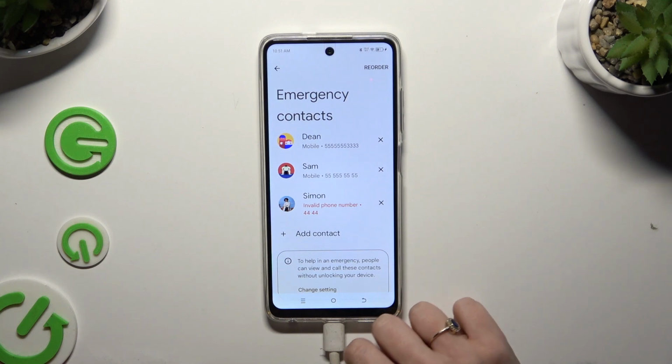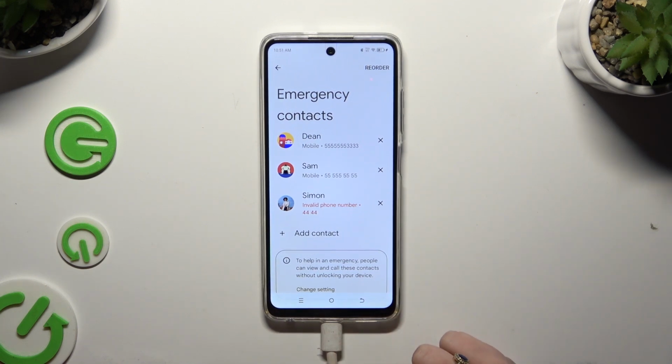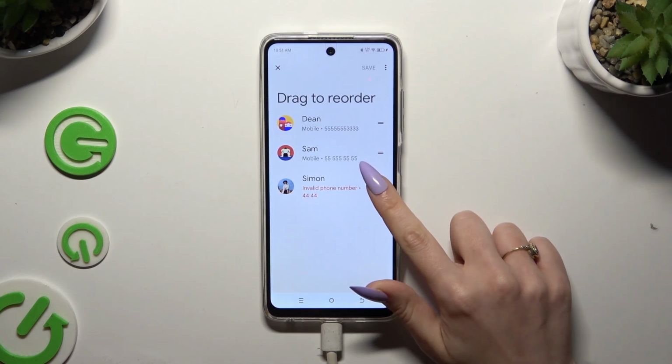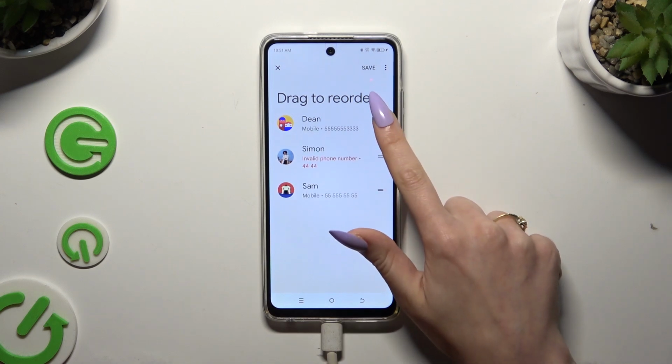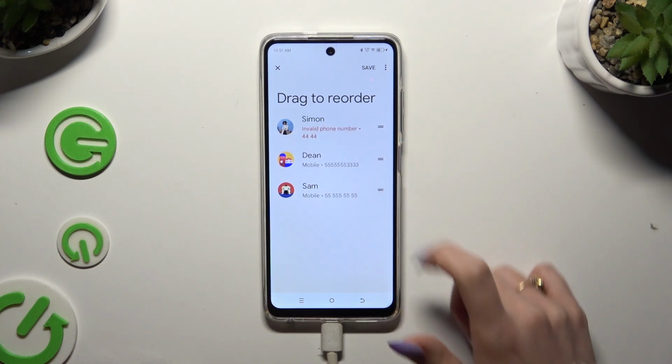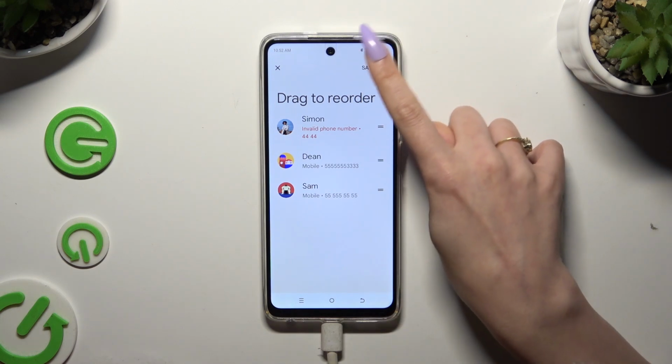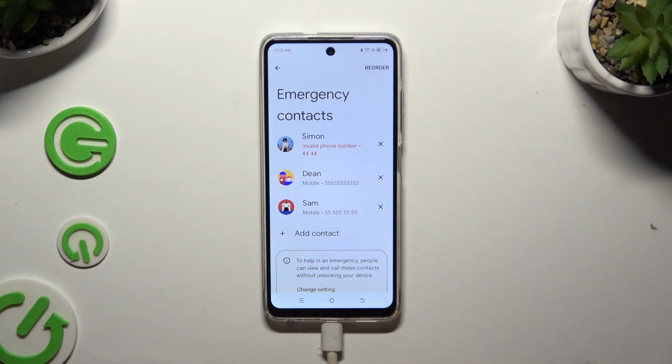As you can see, all of my contacts were successfully added. If you wish to change order of them, hit Reorder at the top right corner. Hold the chosen one and drag it. After arranging your list perfectly, you can click on Save at the top right corner to save your changes.